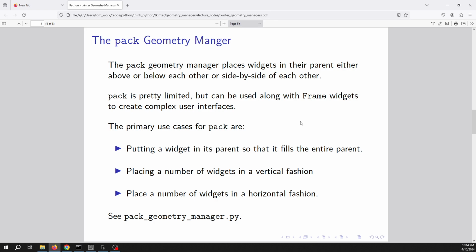But there are some primary use cases for pack. Number one, at the top, would be putting a widget in its parent so that it fills the entire parent. Maybe something like a canvas that you want to use to draw on, and you just want it to take up the entire main window. Then you could just pack it right into the parent that it's contained in. And then there's an optional parameter with pack, which is fill. I think if you set that fill parameter to both, it will take up both the vertical and horizontal directions.